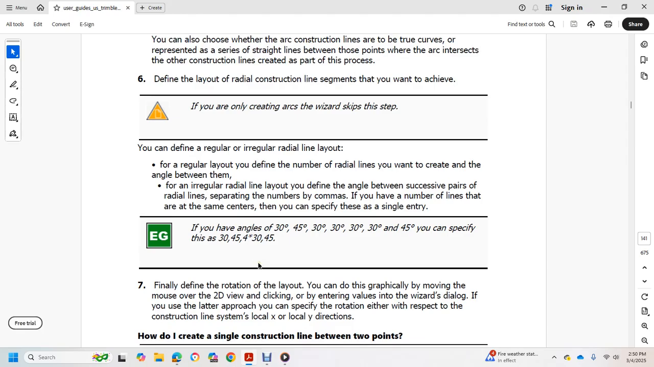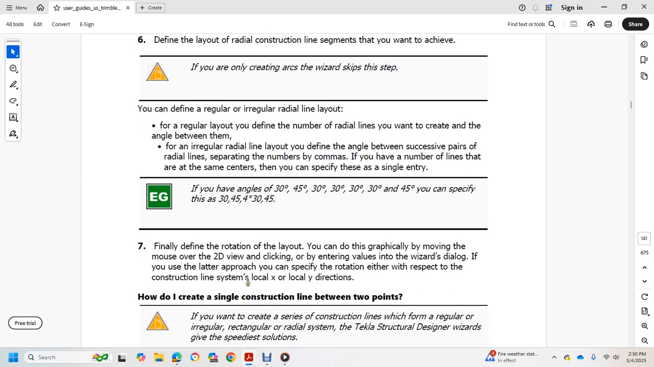You can graphically move the mouse over the 2D view, clicking and entering the value in the wizard dialog. If you use the latter approach, you can specify the rotation either with respect to the construction line system, local X, or local Y directions.